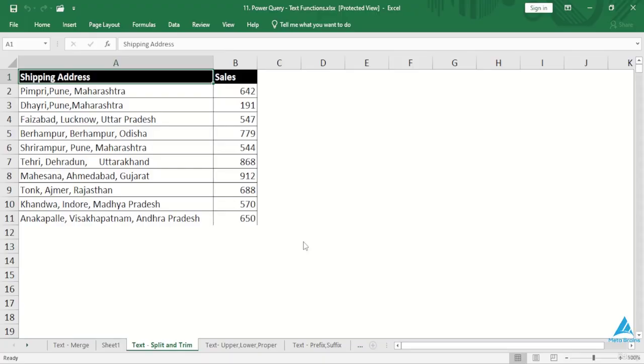So, in this video, we'll see how to work on the split and trim function. I have one column where all the text is combined into one column like this. I want to split it into three different columns. So you can see we have Pimpri, Pune, Maharashtra. These are three different place names, and they are concatenated together.